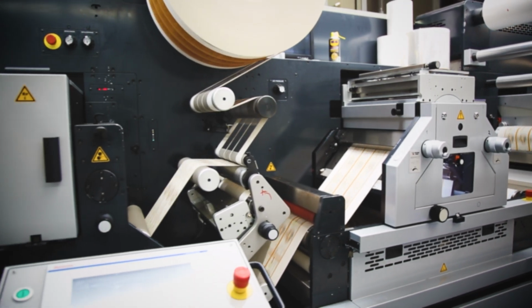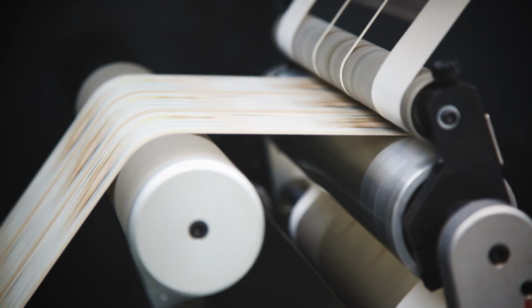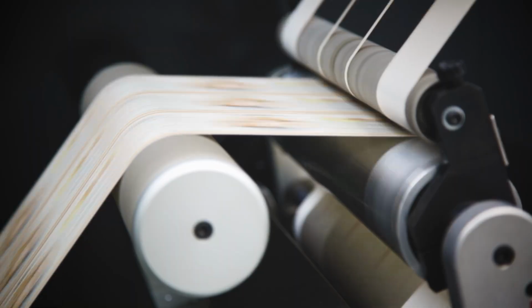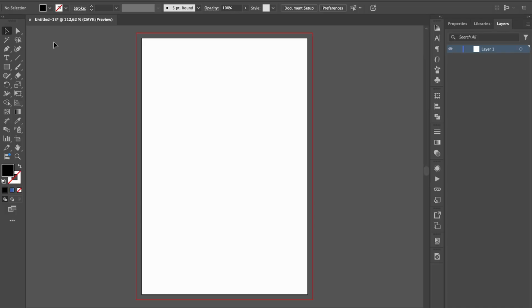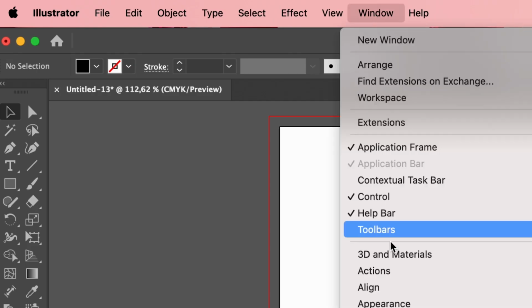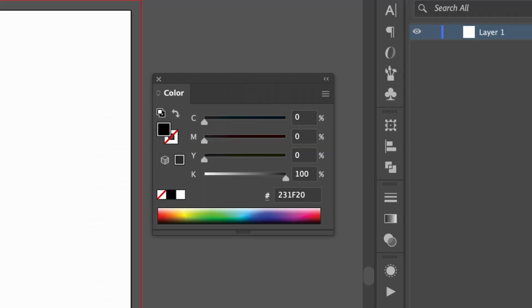In this tutorial, we will explain how to create a die cut in Adobe Illustrator CC. First, you need to create a new color swatch. To do this, select Window from the menu, then Color. Adjust the color value by modifying the four CMYK values.